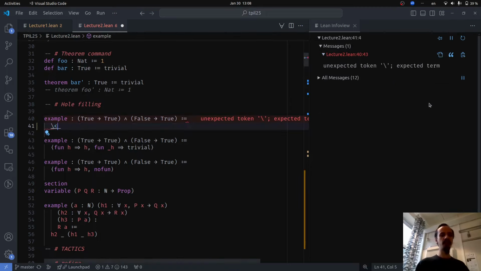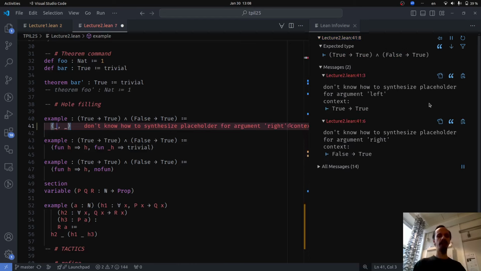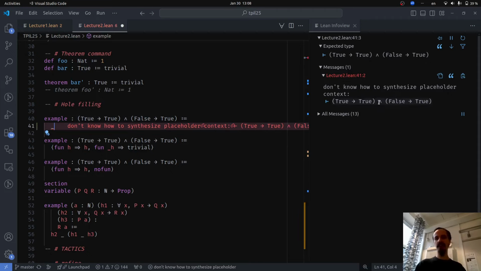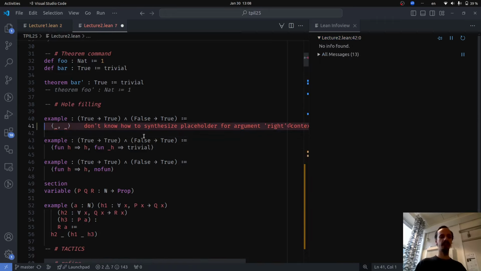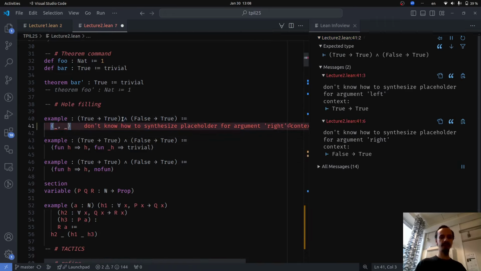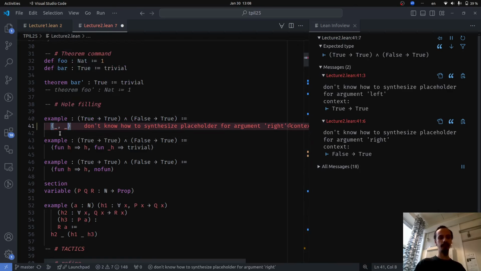So we can make use of this in order to work on the pieces of the goal. Here what I did was I see that the goal is a conjunction, and so I want to construct a conjunction. So I write these angle brackets, and now we have two parts to this thing.